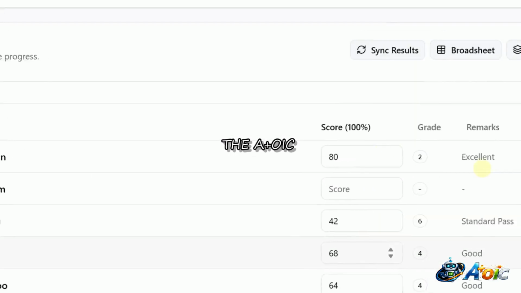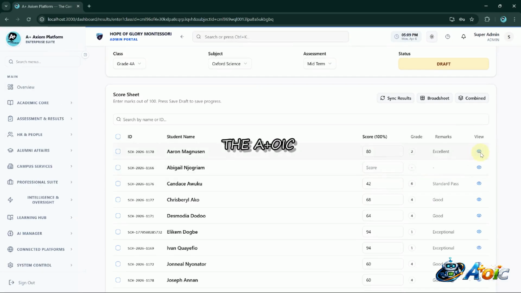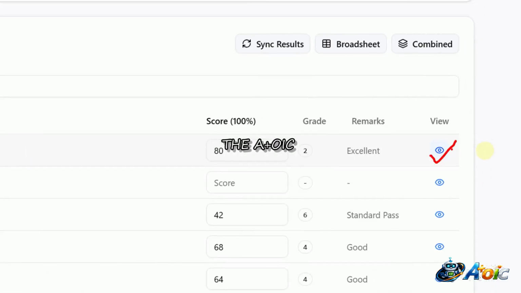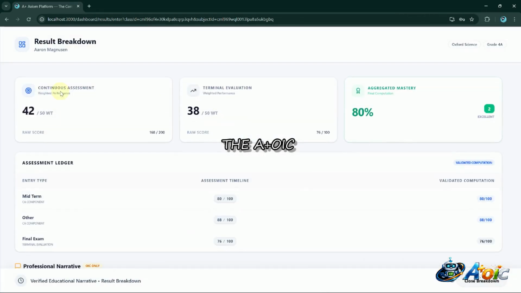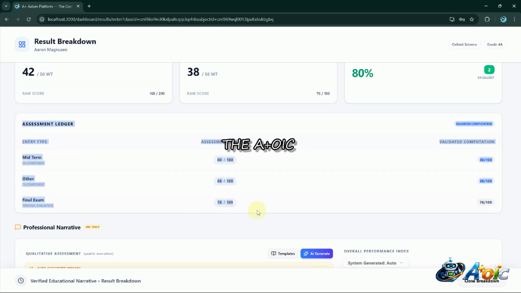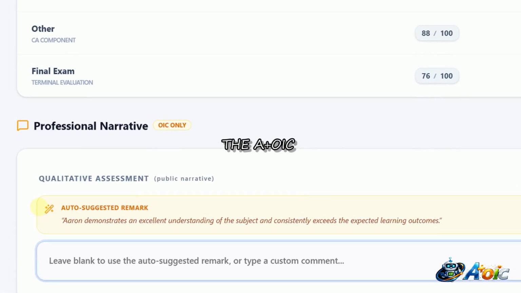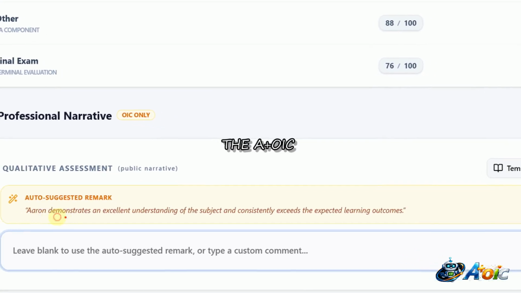As you can see, based on the scores that the student is getting, it is giving a particular grade and then remarks. But you should click on this I that you see here. If I click on it, you see it shows the continuous assessment score and then the exams for the student. So we are going to see all of the assessments. And if I scroll down here, it says qualitative assessment. This is what the system picked. It will demonstrate an excellent understanding of the subject and consistently exceeds the expected learning outcomes.